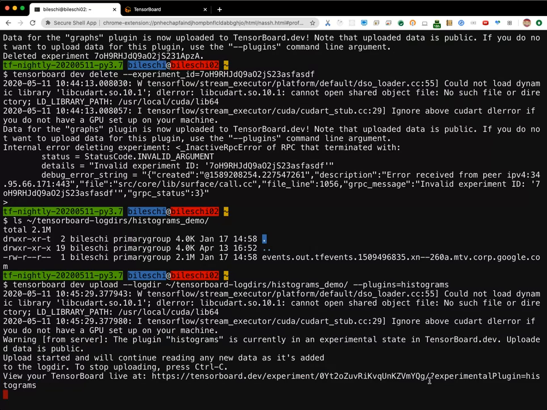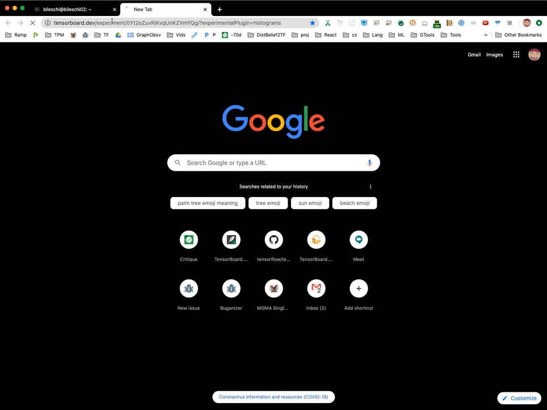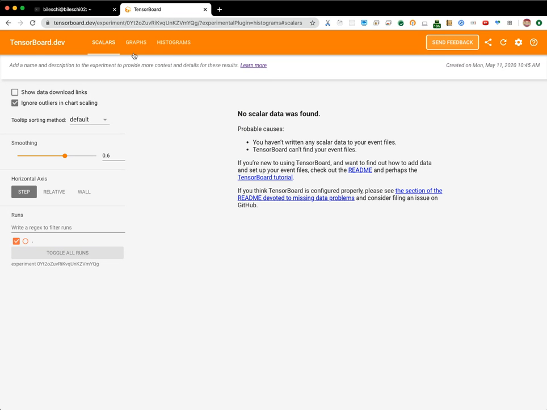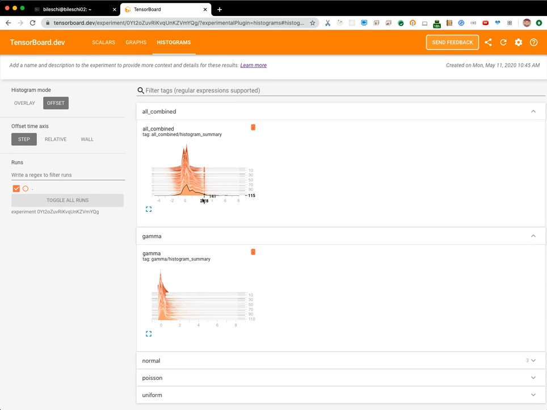And notice that the URL now also includes this URL parameter, experimental plugins as histograms. That way, it will know to show you that experimental data. And there weren't any scalars or graphs. There's only histograms now.